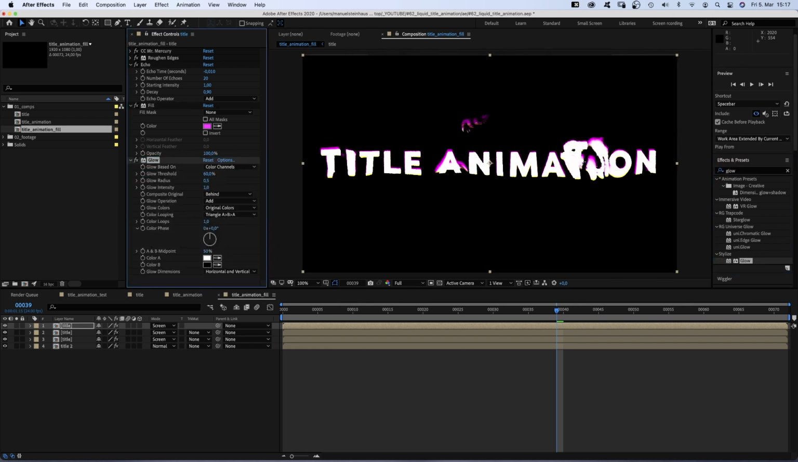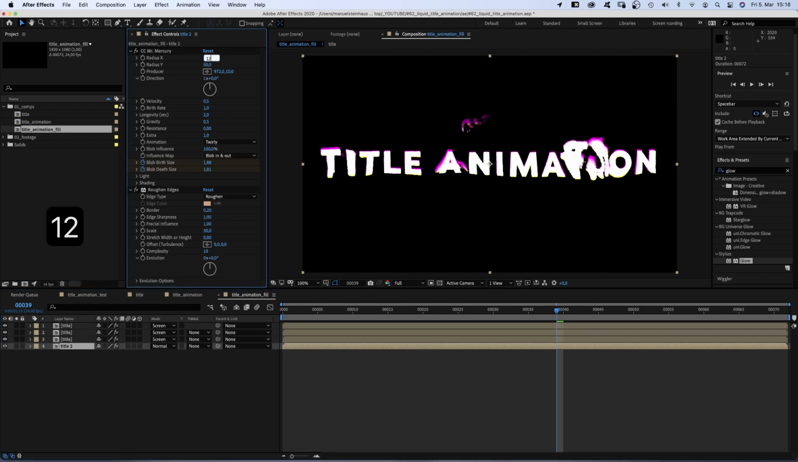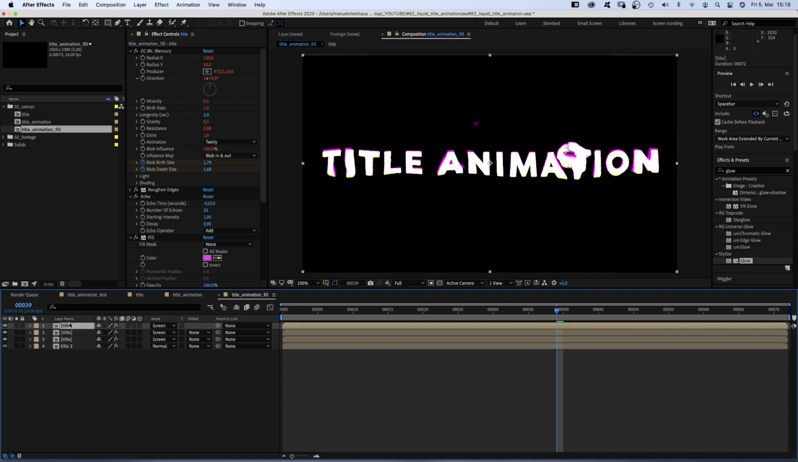And if you're going to play around and customize the animation, you simply change the Mr Mercury settings in the bottom comp. And they'll automatically change in all the layers above.